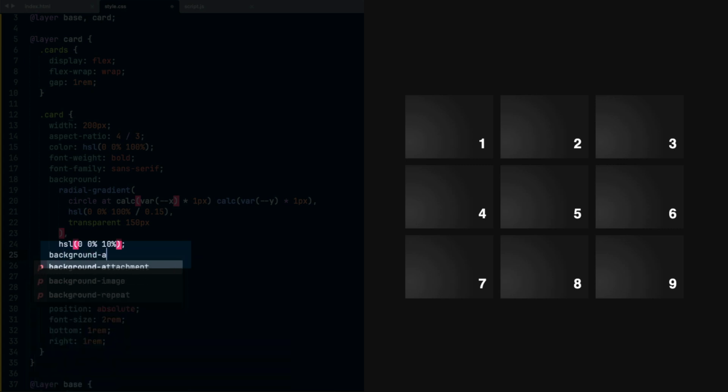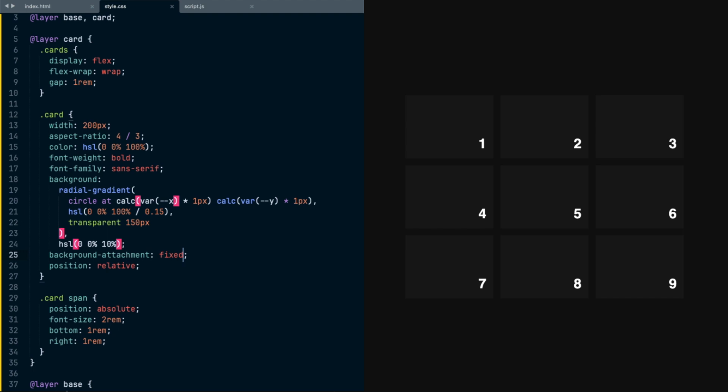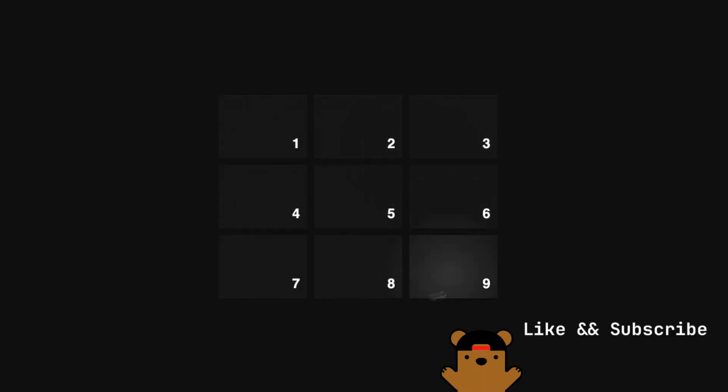So we hop back in our CSS, and the magic property is background-attachment with the value fixed. And now that works. Background-attachment: fixed fixes each card's background relative to the viewport. So now when we use the X and Y position, the spotlight is in the right position for each card.